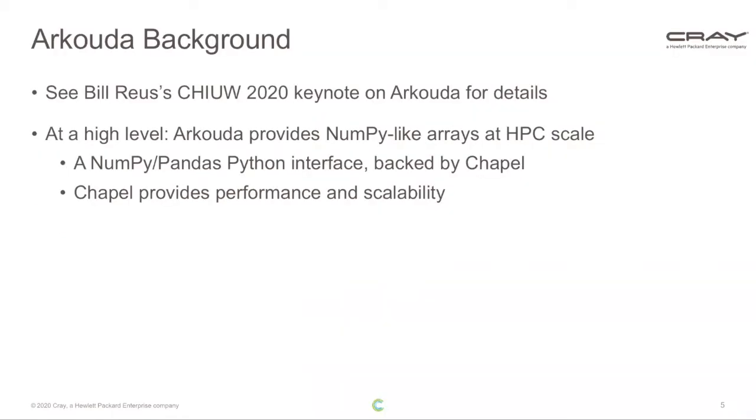So this talk does assume that you just watched Bill Reus's keynote on Arkouda. If you're watching this outside of the context of CHIUW 2020, I highly recommend watching that first. But at a high level, Arkouda provides NumPy-like arrays at HPC scale. And so what that means is that you have a Python front end that provides NumPy and Pandas-like interfaces, and it's backed by Chapel in order to take advantage of Chapel's performance and scalability.